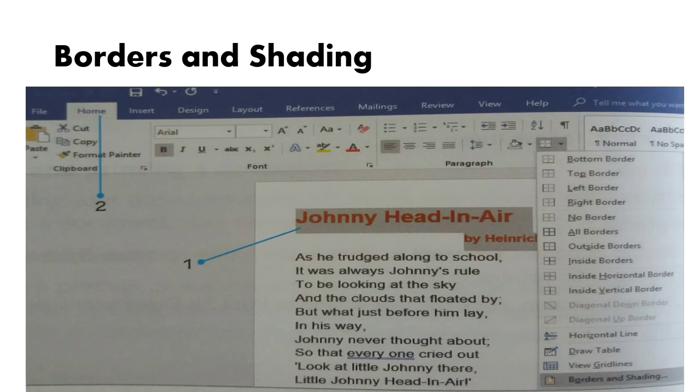Borders and shading. The Borders and Shading tool is used to enhance a document. You can put text, pictures or pages inside a frame or border. To apply a border or add the shading effect, follow these steps.